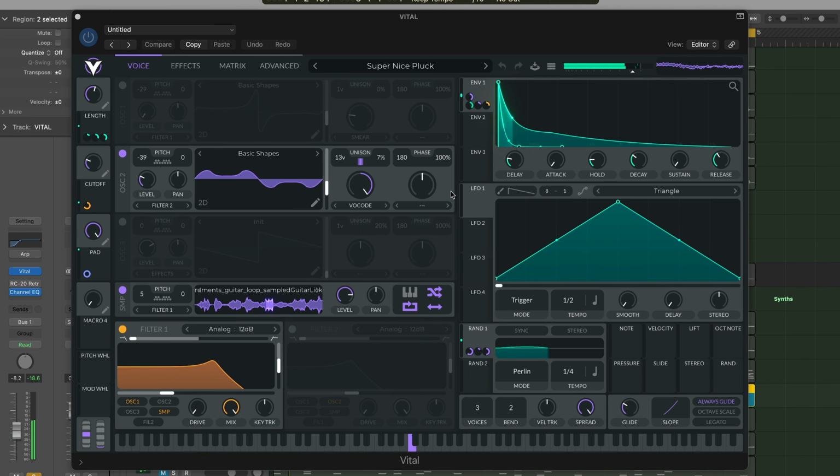There are also some incredible sounding pre-made presets, including one of my favorites, which is this telephone dial and ringtone.